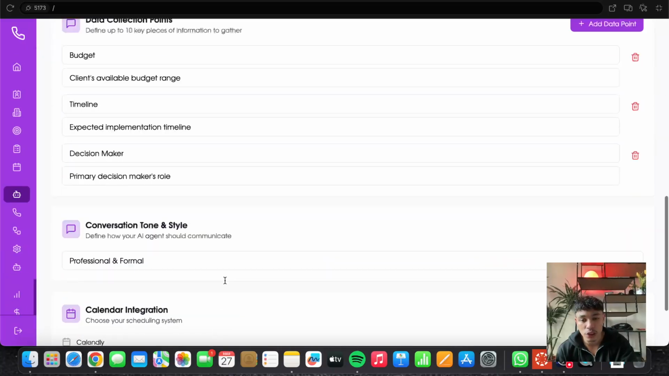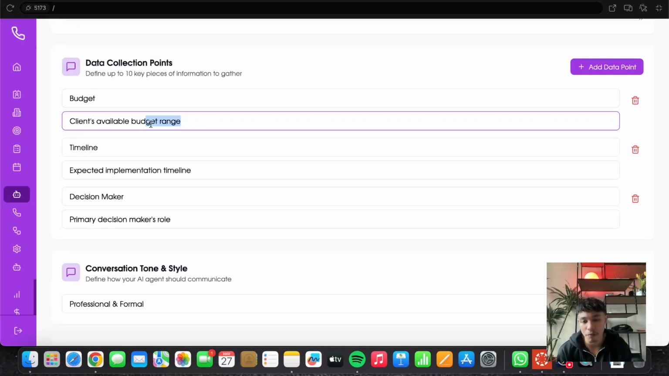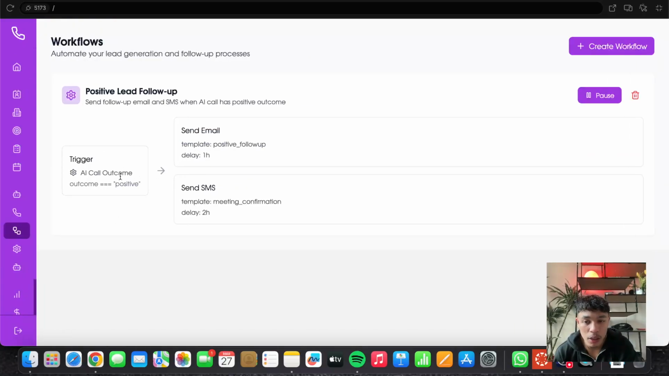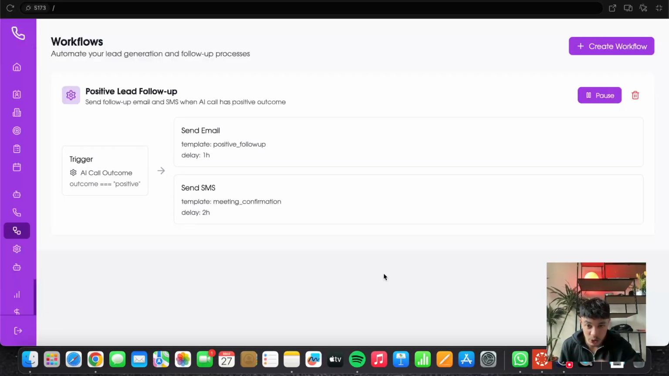So let's just say one of your structured outputs is budget, and it's able to select from a range of budgets, like 0 to 10K, 10 to 20, 15, whatever. You can make it so within workflows, maybe it says AI call structured data output budget is equal to 25K up, then send this specific proposal. So that's what this workflows tab aims to do, and you're able to create and manage all of that.